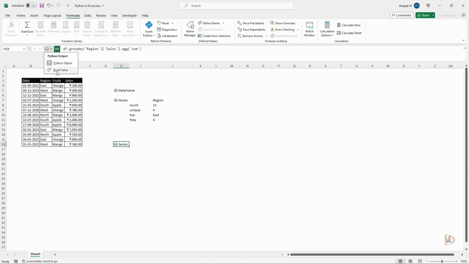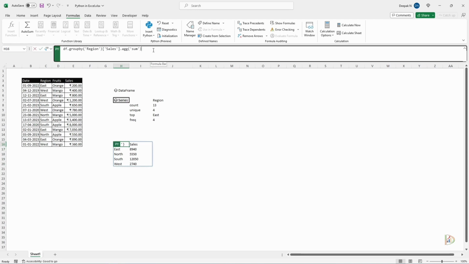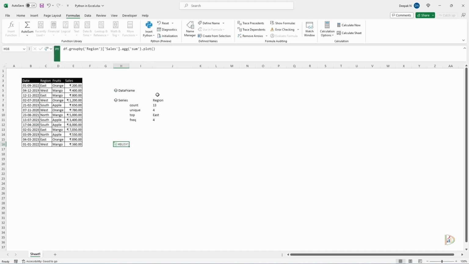Again, similar to that, you can say Excel value. Now as you can see, this is a pivot table kind of thing, right? You have a region and you have an aggregated value of sales here. So this is how you can do a normal group by function. Now quickly let's plot this using Python again. At the end of this, say dot plot. So you're plotting this. Now do Control Enter.